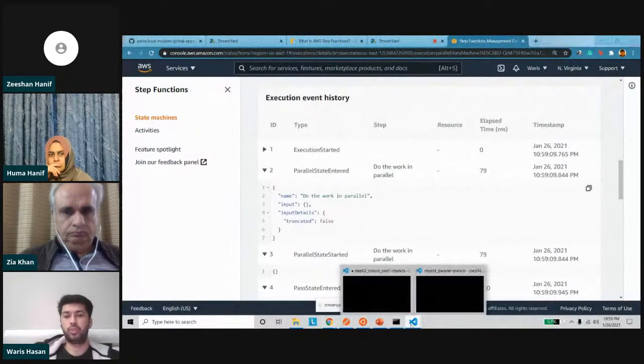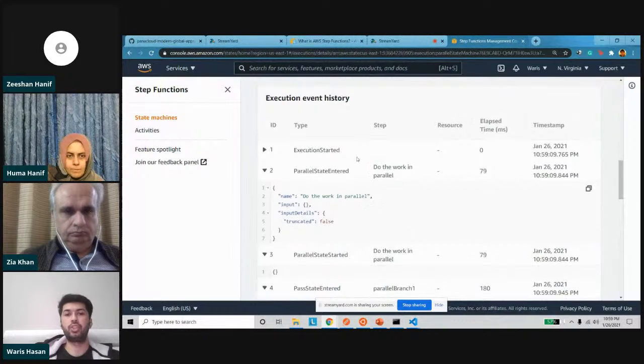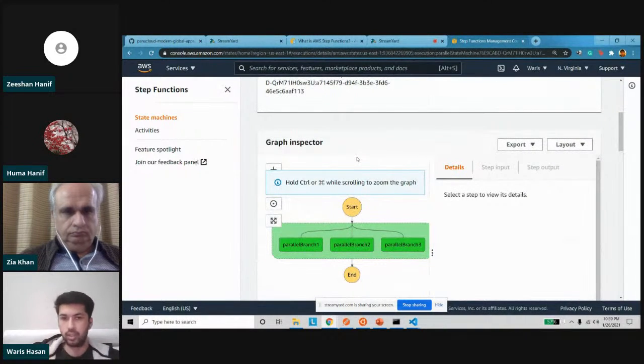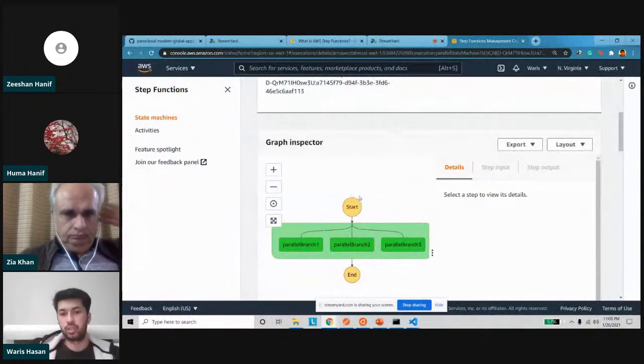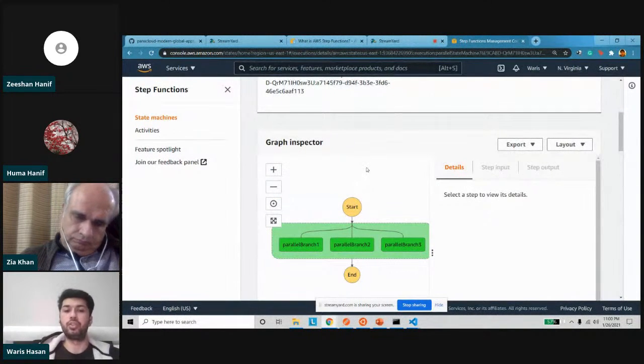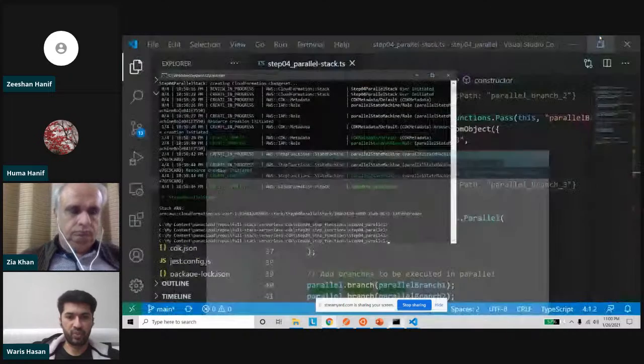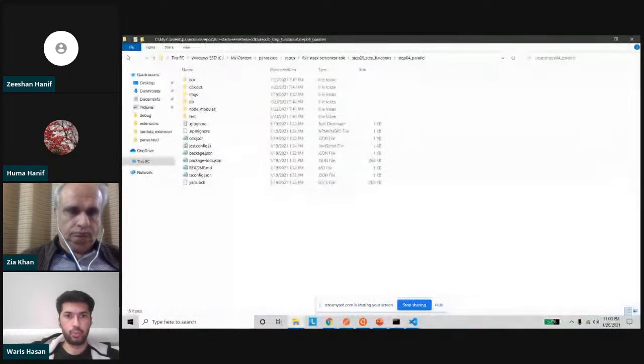So I've actually used pass steps over here. You can actually run lambda functions to do something more useful. If you want to run a few lambda functions simultaneously, you can do that using this parallel step. Now let's move on to the next step.